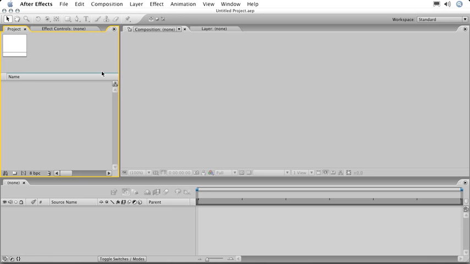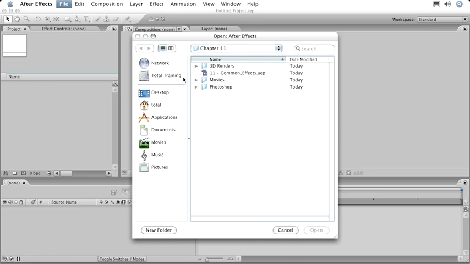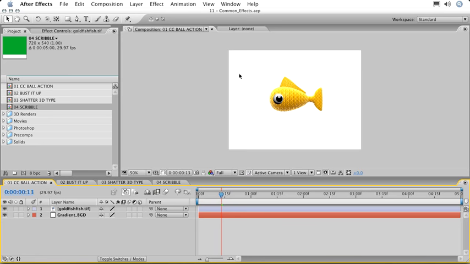In order to see the implementation of some of these effects, let's navigate to the Project Files folder, then navigate to Chapter 11, and click on the file 11, Common Effects. In the first comp, we see our little goldfish above a white solid. We want to create a gradient background on our white solid, and there are several ways we can do this.